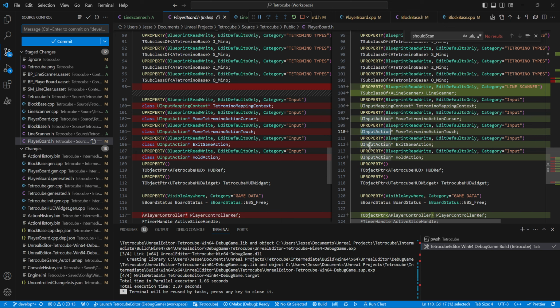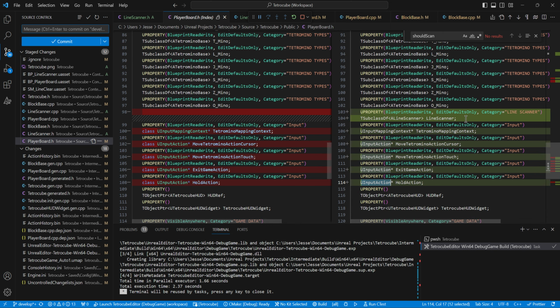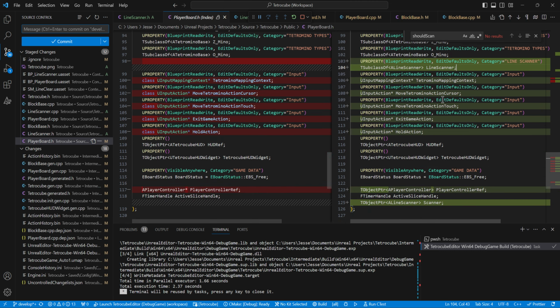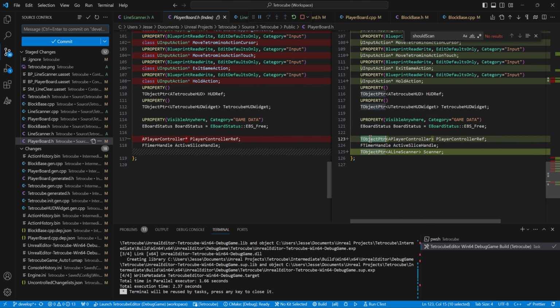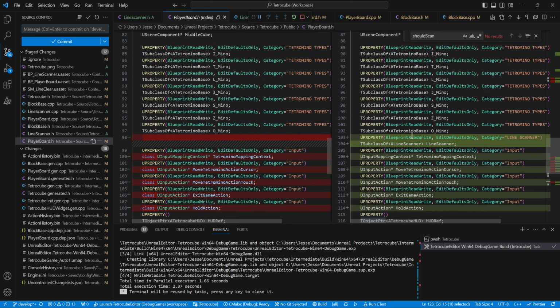These are all the ones that I forward declared. So it's showing a change here, but these lines are actually all still the same. The only thing that's new is I'm creating this T subclass of the line scanner, which is going to be a pointer to the blueprint itself of the line scanner. I changed the player controller to a T object pointer. Not sure if that's correct, considering a player controller is part of the engine, but it seems to be working, so I left it like that.